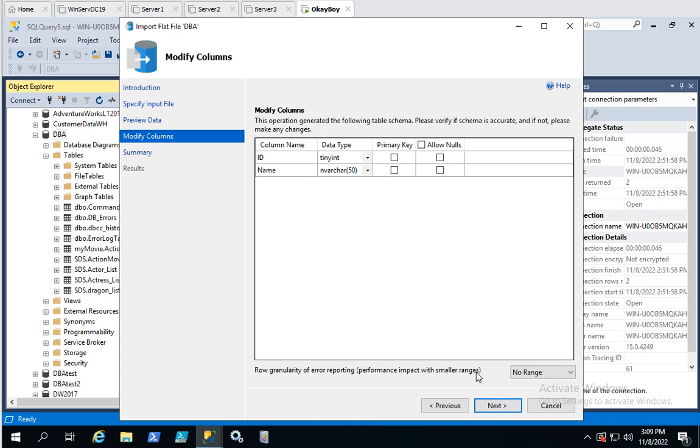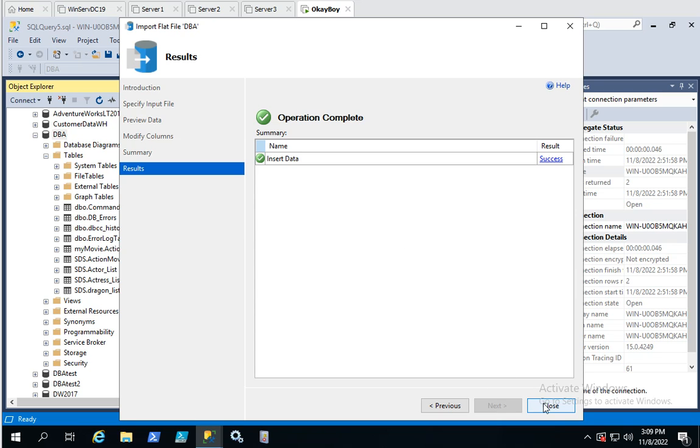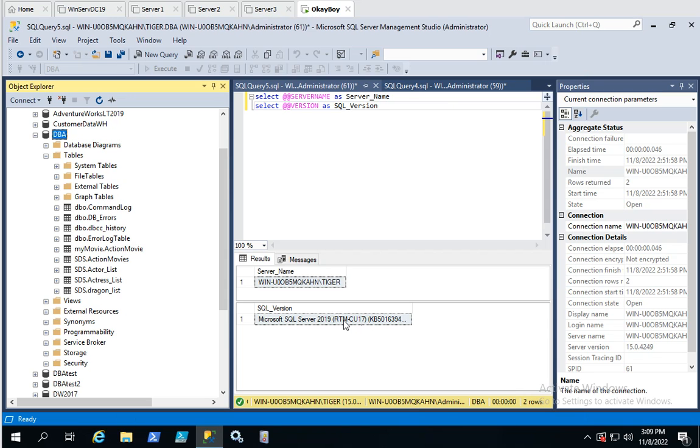Click OK. If you want a primary key, you can assign the primary key here. If you want to allow null or not, you can decide from here. Okay. So click next and finish. And the operation completed successfully. Now refresh the table here, and you can see the movie name 1 table here. Okay.